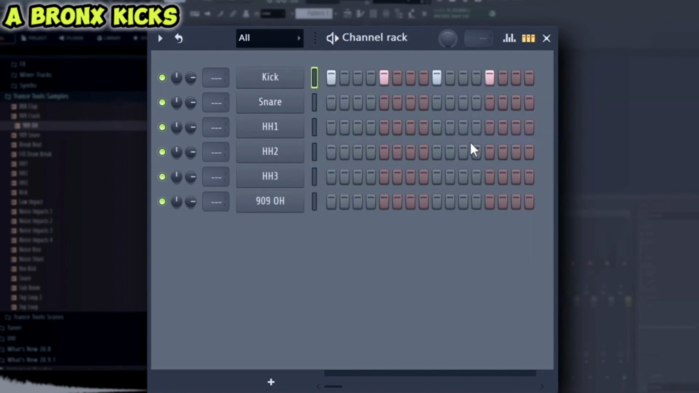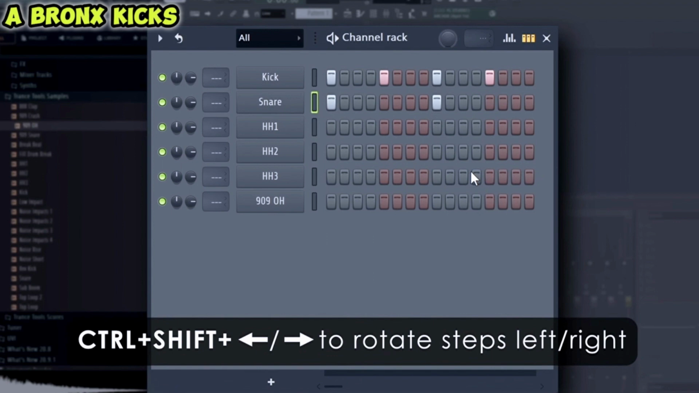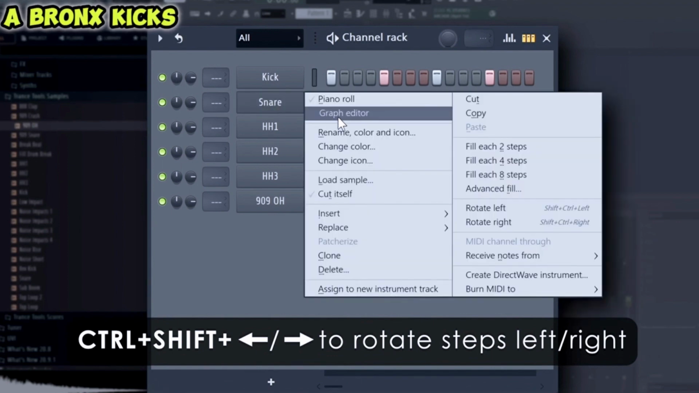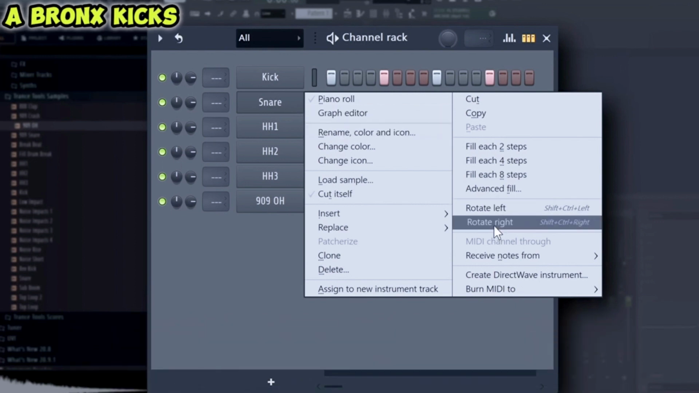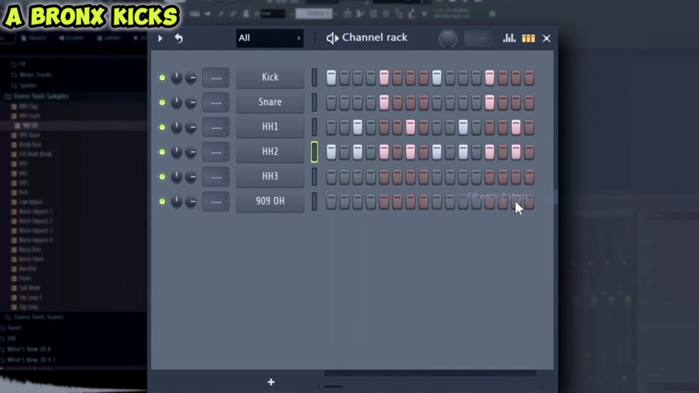For a traditional snare pattern on 2 and 4, select Fill each 8 steps, then hold Ctrl and Shift and use your left and right arrow keys to move steps left and right. Alternatively, use the rotate functions in the channel button right-click menu. Let's add some steps for the hats too.